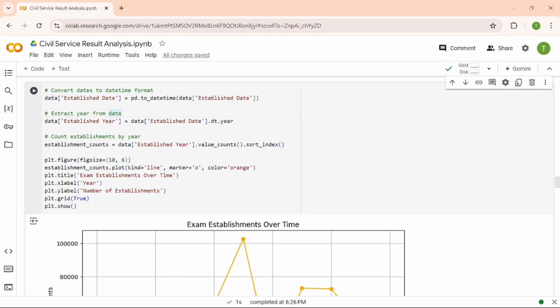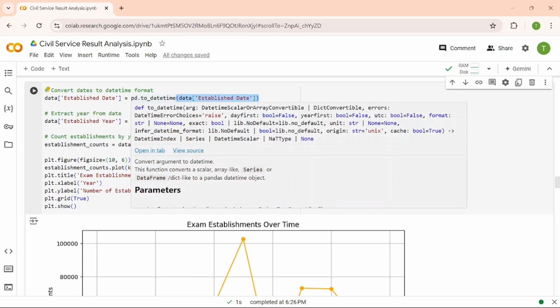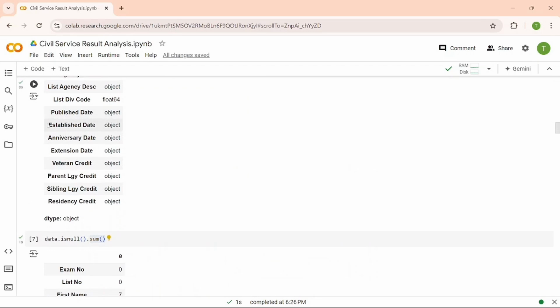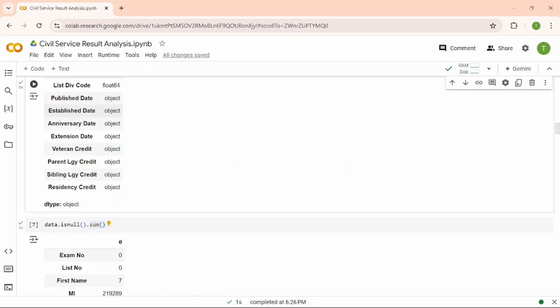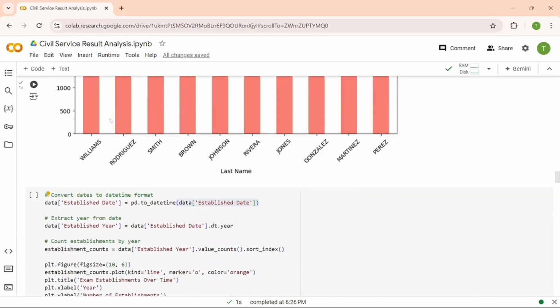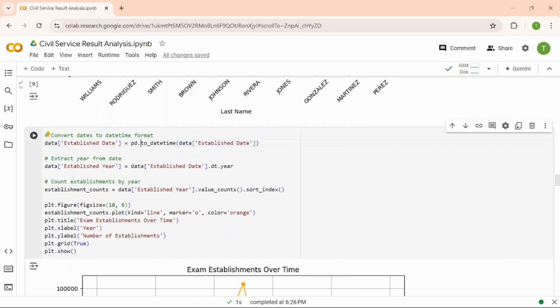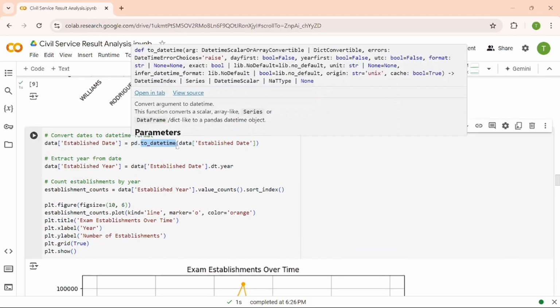In this case, we have an established date as a column, but it has an object data type, right? We already saw here itself. The established date is in the object data type. So we want to convert it to date time format in the data frame. So I'm just going to use to date time. It is an inbuilt function in the pandas package.